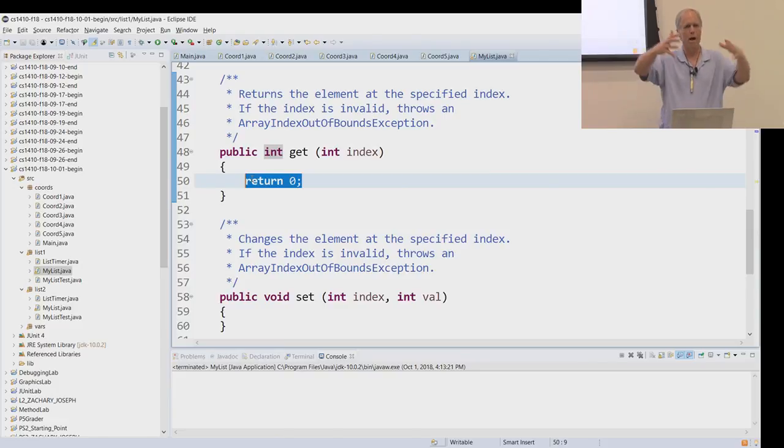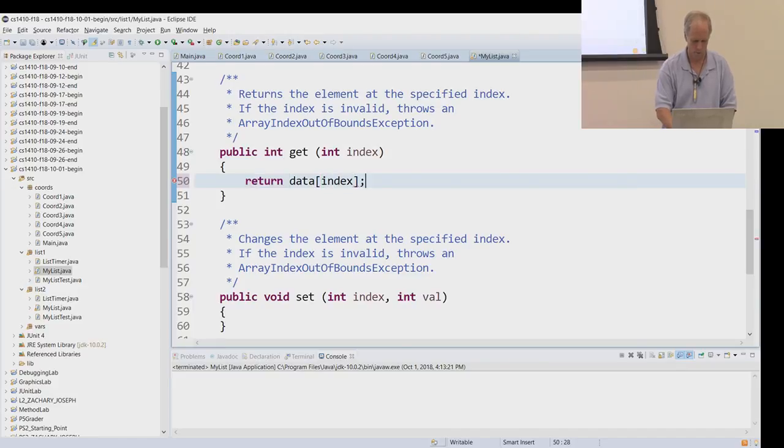Right. So if our list is of length 10, our internal array will be of length 10. And if we want the element at index 0 of the list, it'll be stored at index 0 of the array, right? So why don't we just return data? Let's do that. Does that satisfy the specification? Why not? Oh, wait a minute. It would grow.